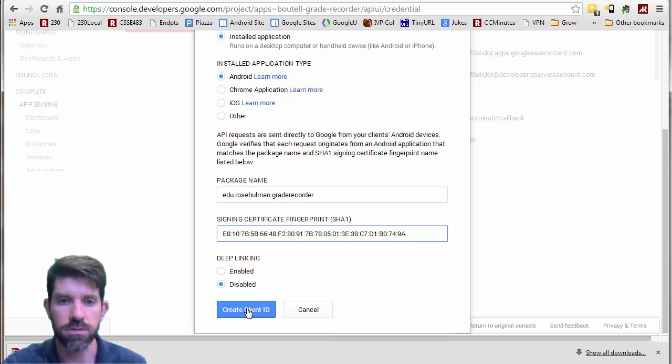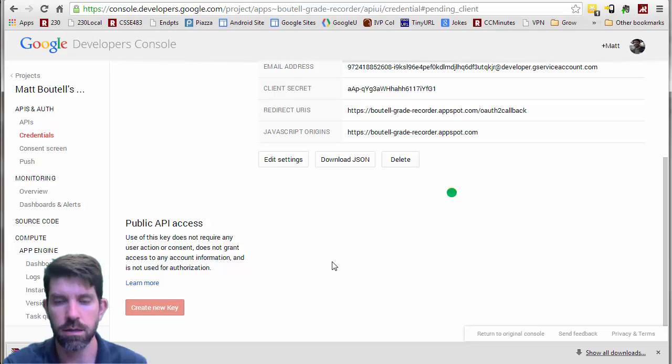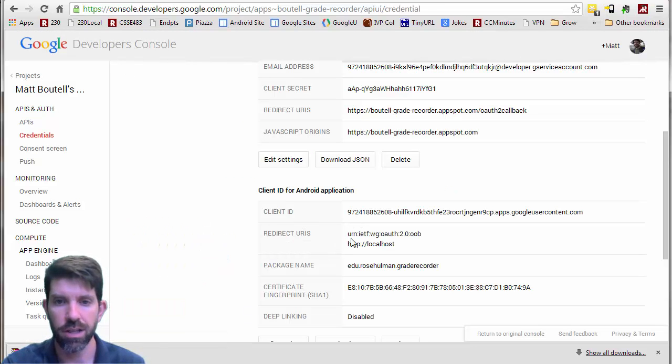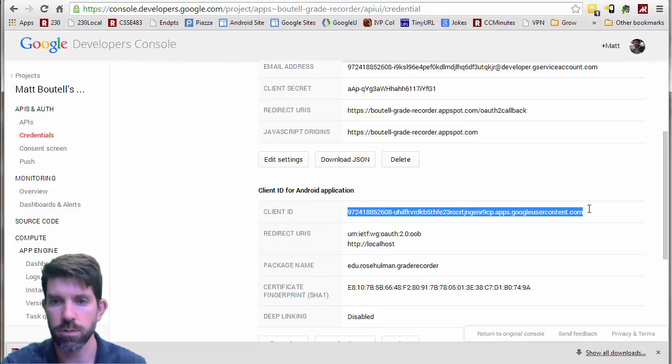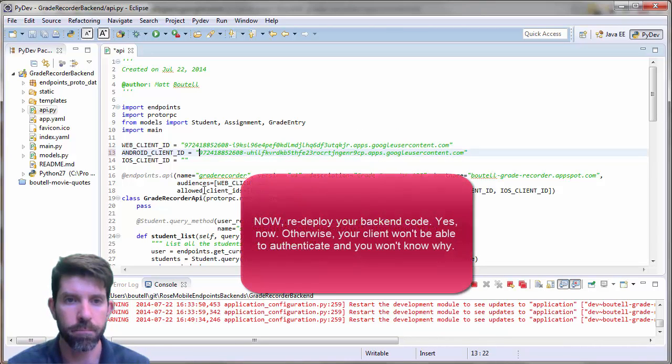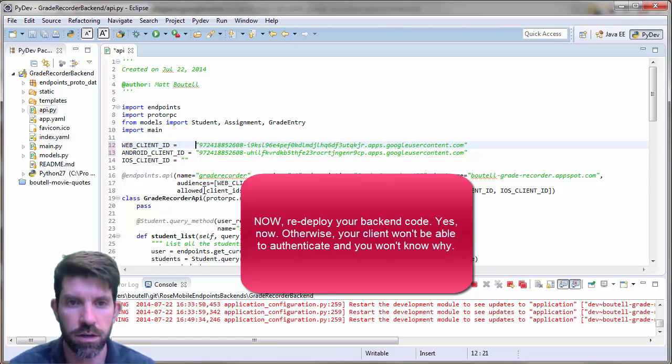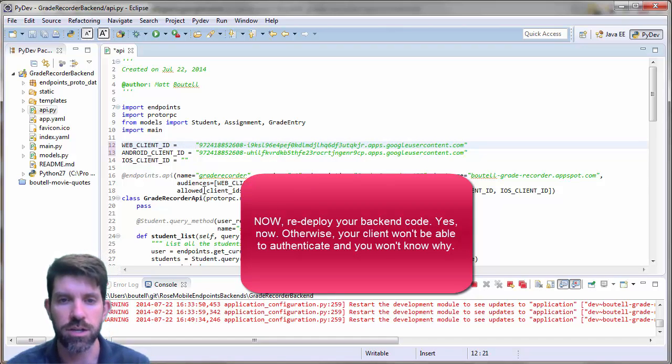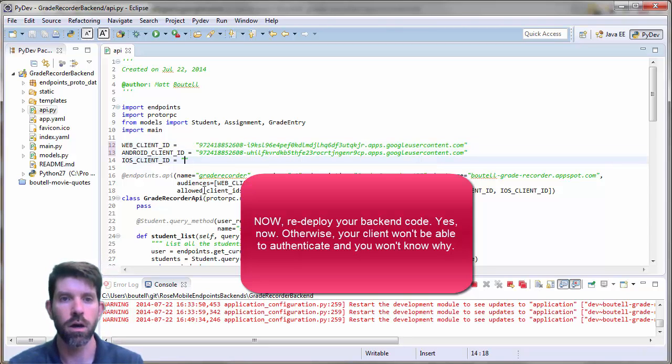The last default is fine. Generate client ID. And a second later, we should have a client ID for an Android application. Let's grab this like we did before, copy it, and then go back into your backend and add it here as an Android client ID. We should note some similarities here. You'll notice that some of this is common to each of them. The same thing would be true if we made one for iOS.